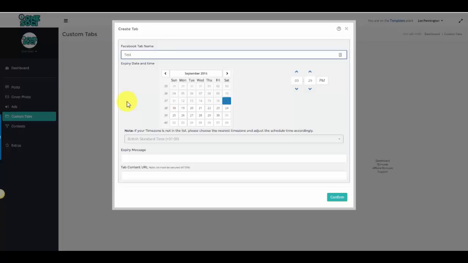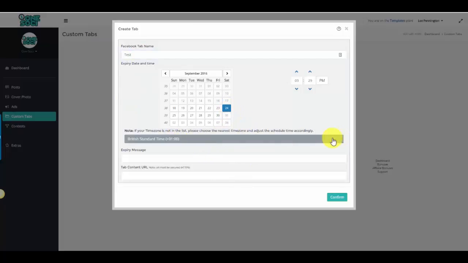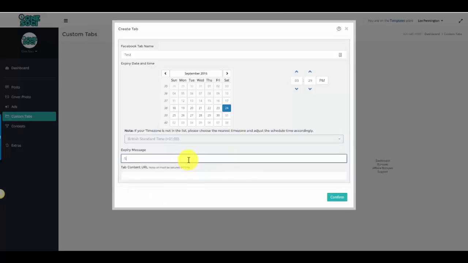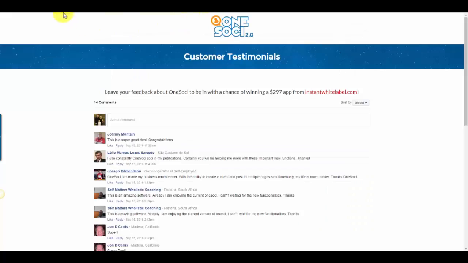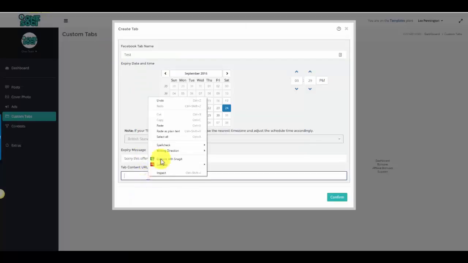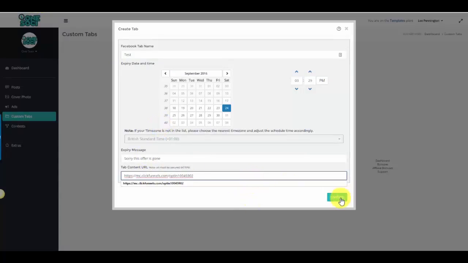So it may be that we want to have that content displayed on our tab for a certain period of time. So let's just do it to the 24th. British Standard Time we can have, or obviously Eastern, whatever we need. Expiry message: Sorry, this offer is gone. And then it may be that I want people to actually go over to an opt-in page, maybe to my website, but let's choose a customer testimonial thing that we've got set up. So I'm just going to paste that there. Okay, and then we're just going to go to confirm.